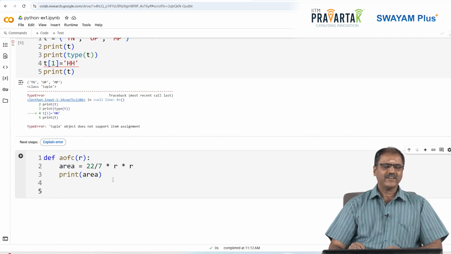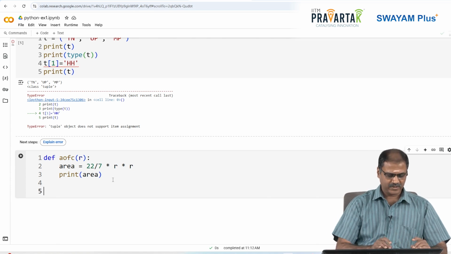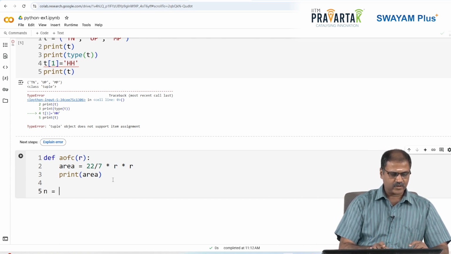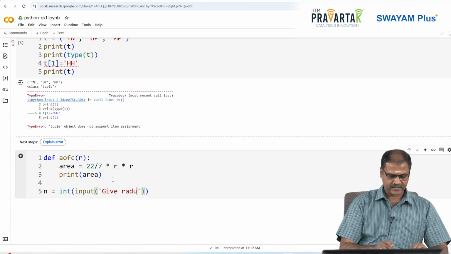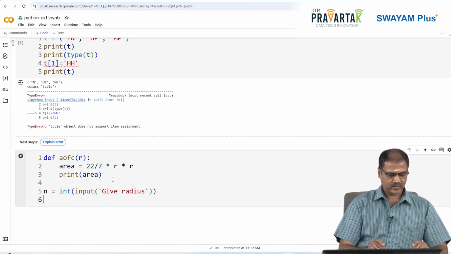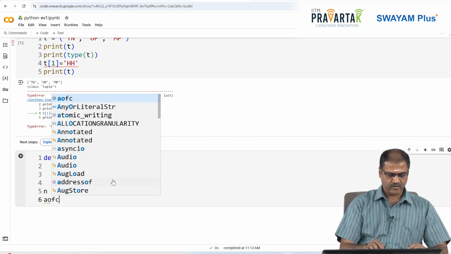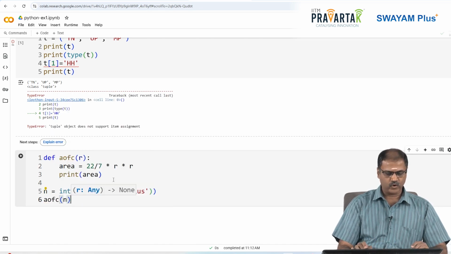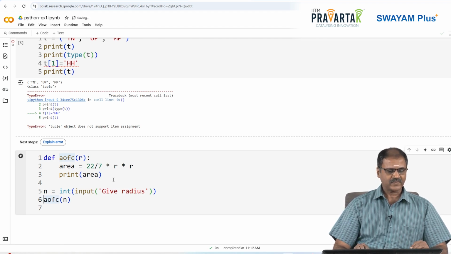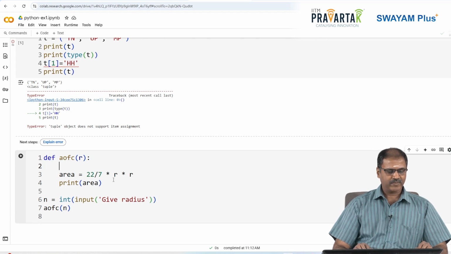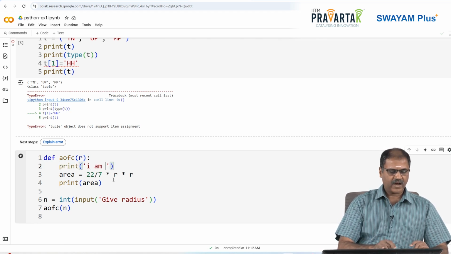Now, how will I get the values? For example, I say n is equal to, I am converting to integer, input of give radius. Okay. Now I am going to call this function AOFC and then pass the value of n. Okay. Pass the value of n. To make it very clear, I will print it here. Print I am inside function.